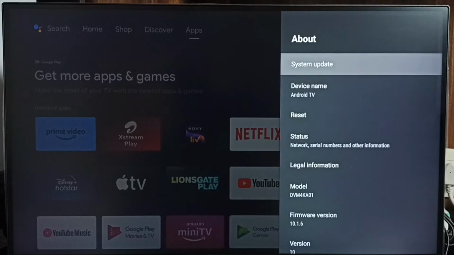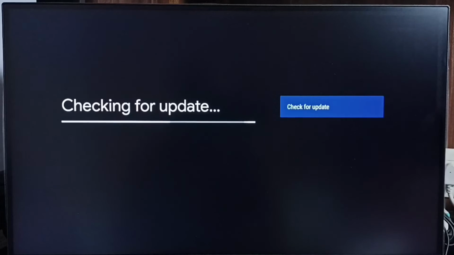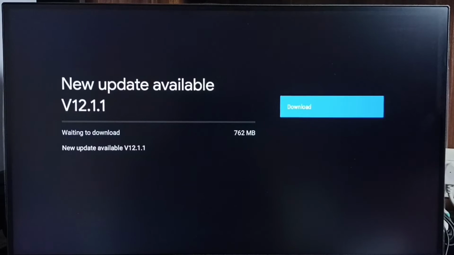Let me select system update. Now it's checking for update. Please wait. Okay, it shows new update available. The version of this new update is Android TV OS version 12.1.1. The size of the update is 762 MB. On the right side, you can see one download button. Using that button, we can download and install this update in this TV.